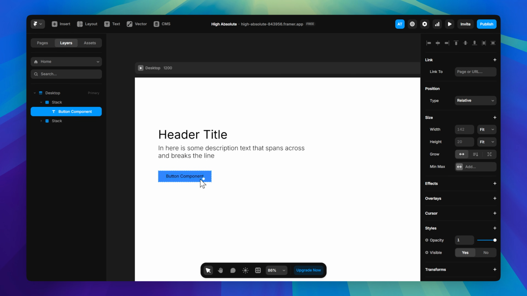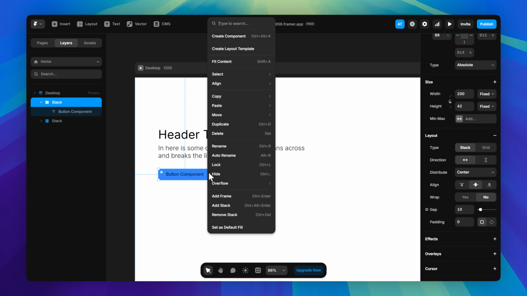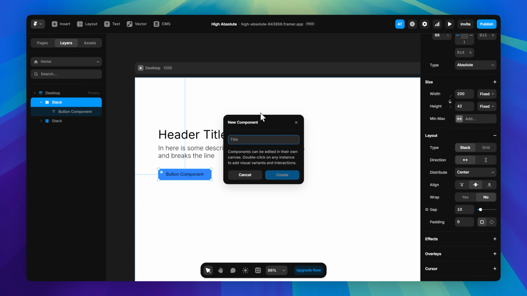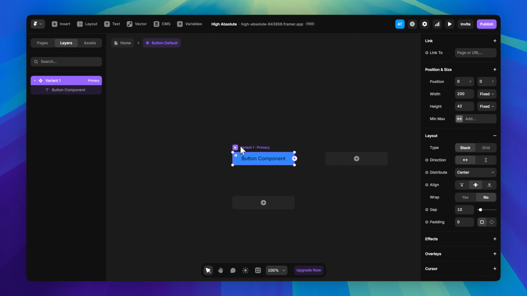From here, you want to select the parent stack or frame, right click on it and select create component. This will turn it into a component after we give it a label. For my label, I'm just going to call it button default. This takes us to the component screen.